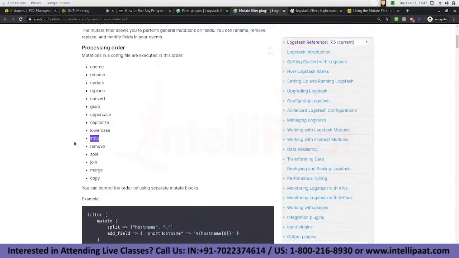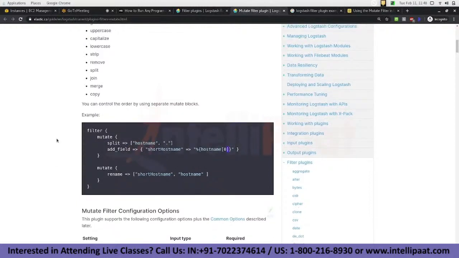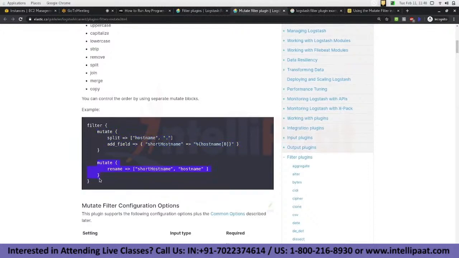So add field, short host name: you're adding the field name. Split is on your host name, with dot as the split. And renaming: short host name can be renamed to host name. So there is a field in the data you're collecting called short host name, and I can change it to host name using mutate rename. You see, within the filter I can call my mutate twice. First I can perform this filtering, then I can perform that filtering. So multiple filters can be performed.